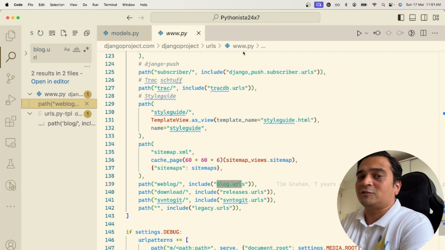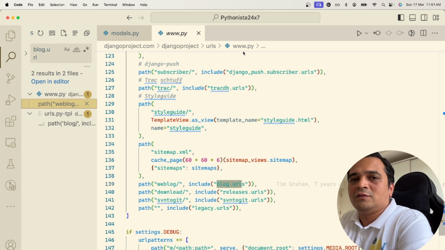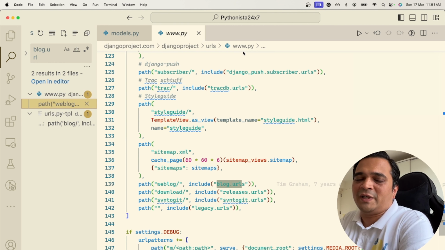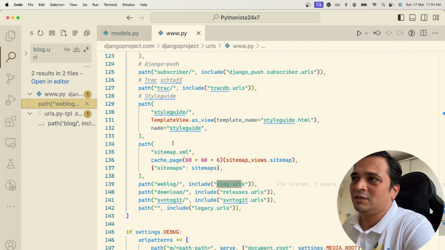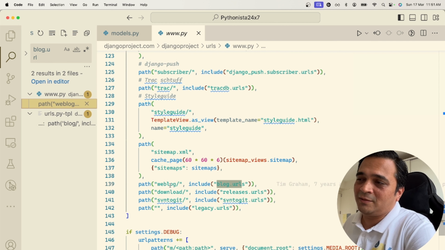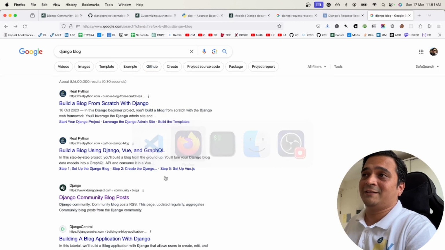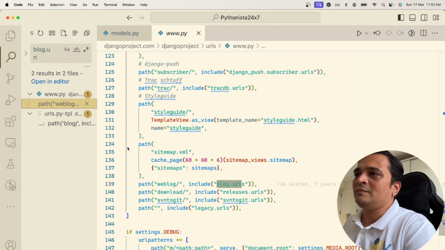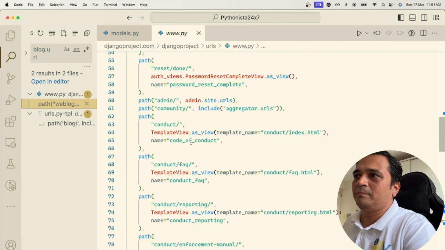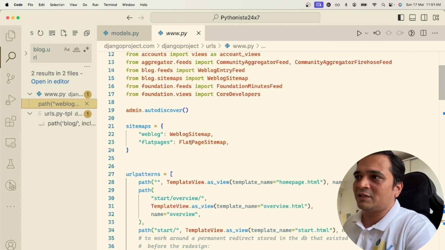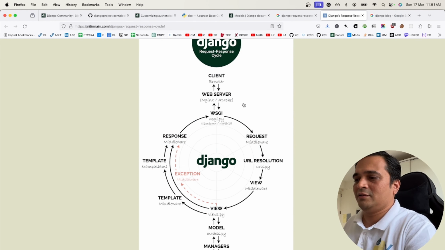Okay, remember how I was talking about having an application-level URL. What will happen is you would have a URL file per application, but then at the main root level, you would include these different URLs. So blog will have its own set of URLs, the download section will have its own set of URLs, and so on and so forth. In this case, the blog is actually weblog. In the main urls file is where all the references to the other URLs are included, if you can think about it that way.